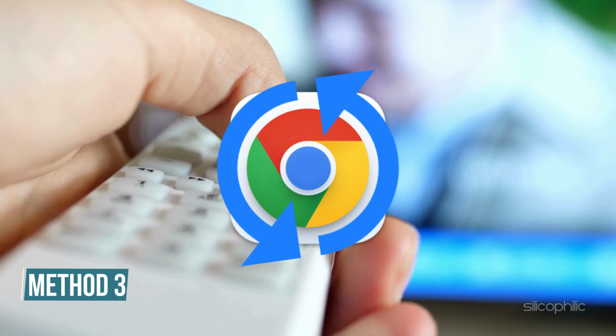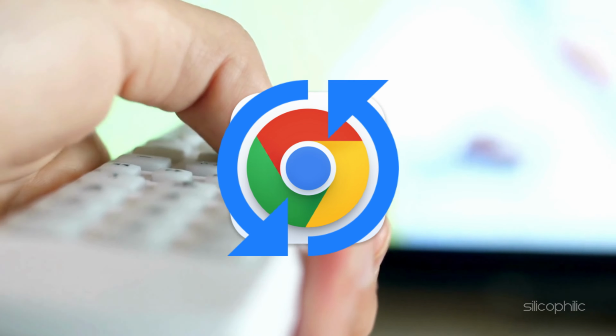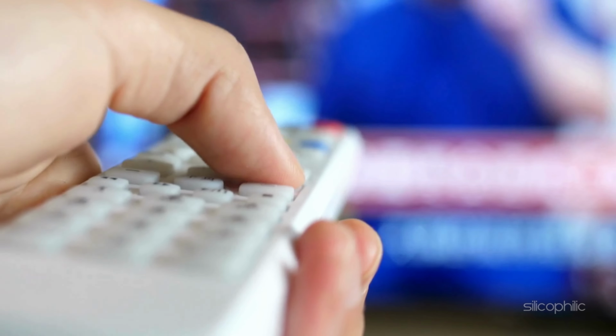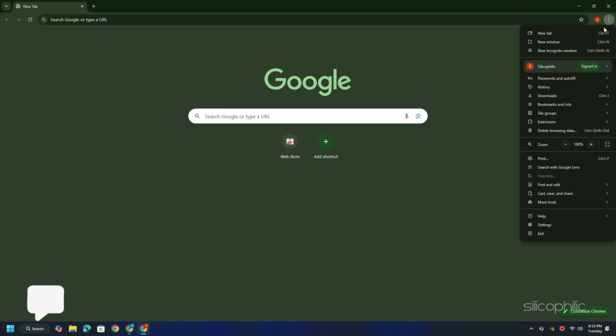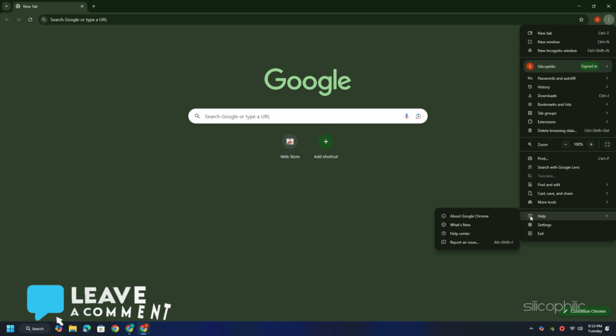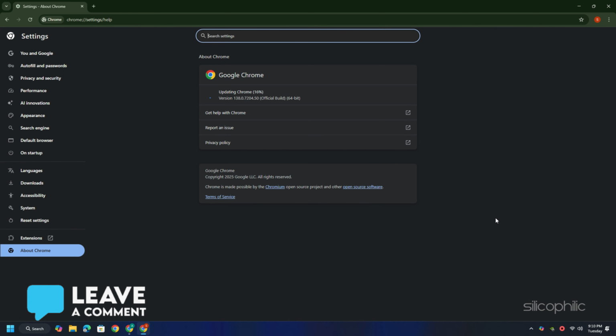Method 3. Update Google Chrome. If you are casting from a laptop using the Chrome browser, then make sure Google Chrome is updated to the latest version. To do that, click on the three dots menu, then select Help, then About Google Chrome. Wait till Chrome updates to the latest software version.